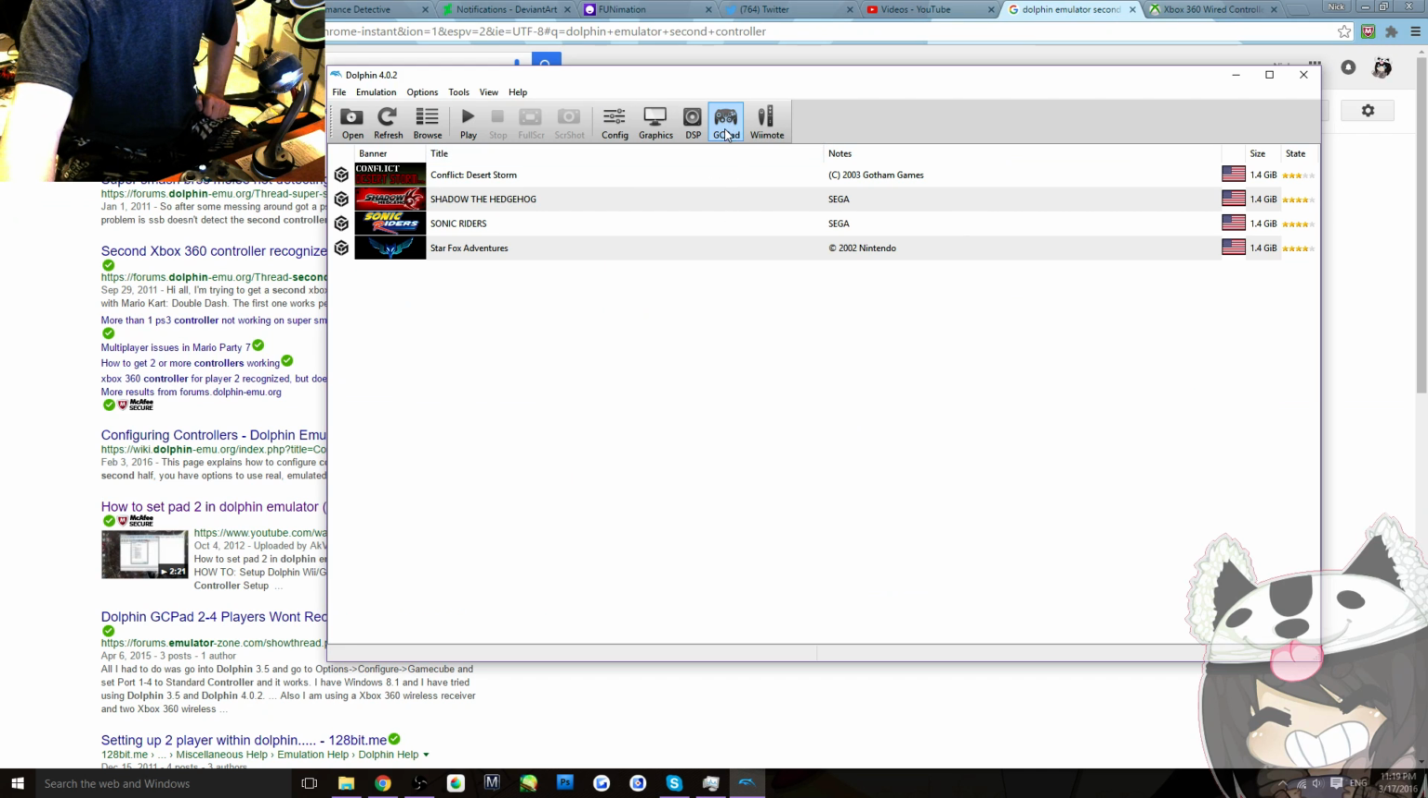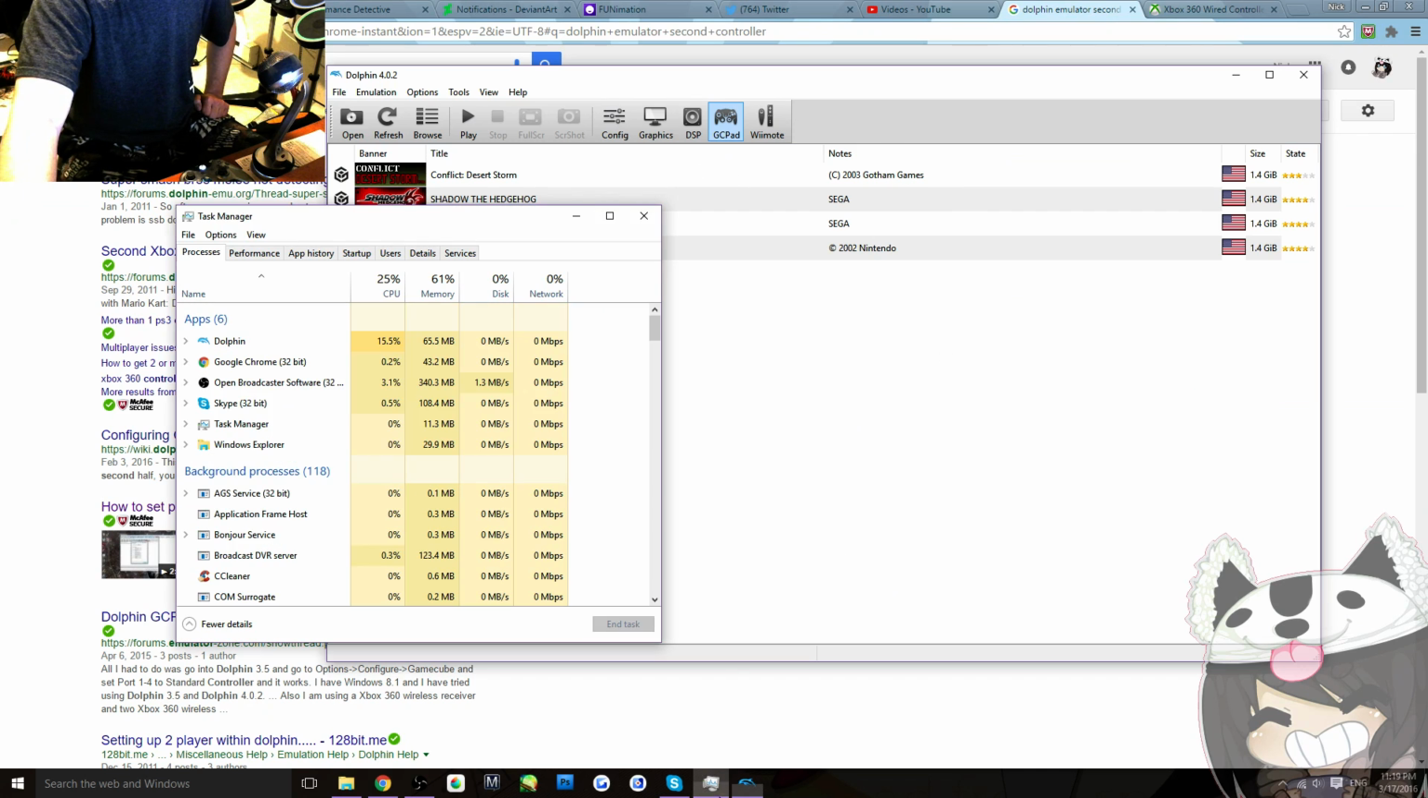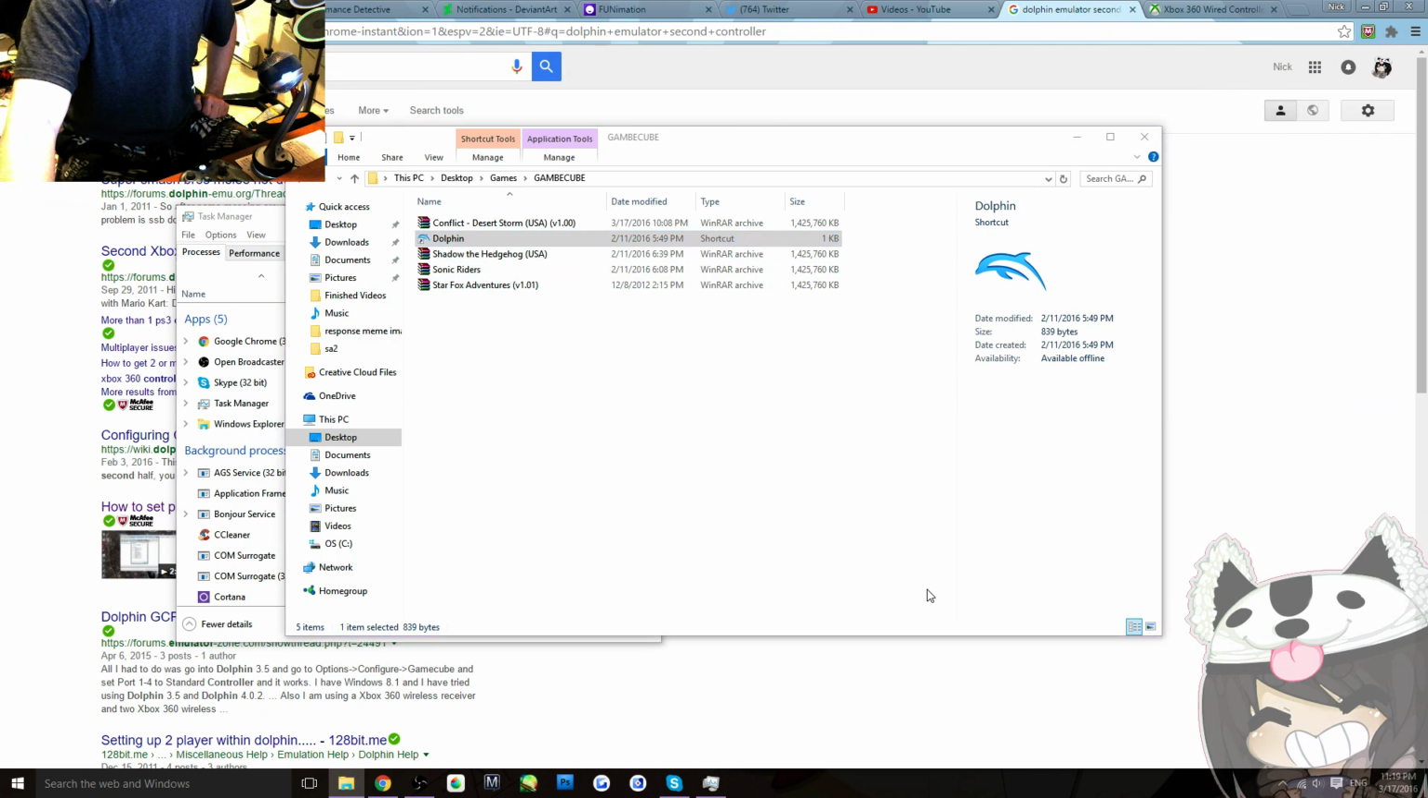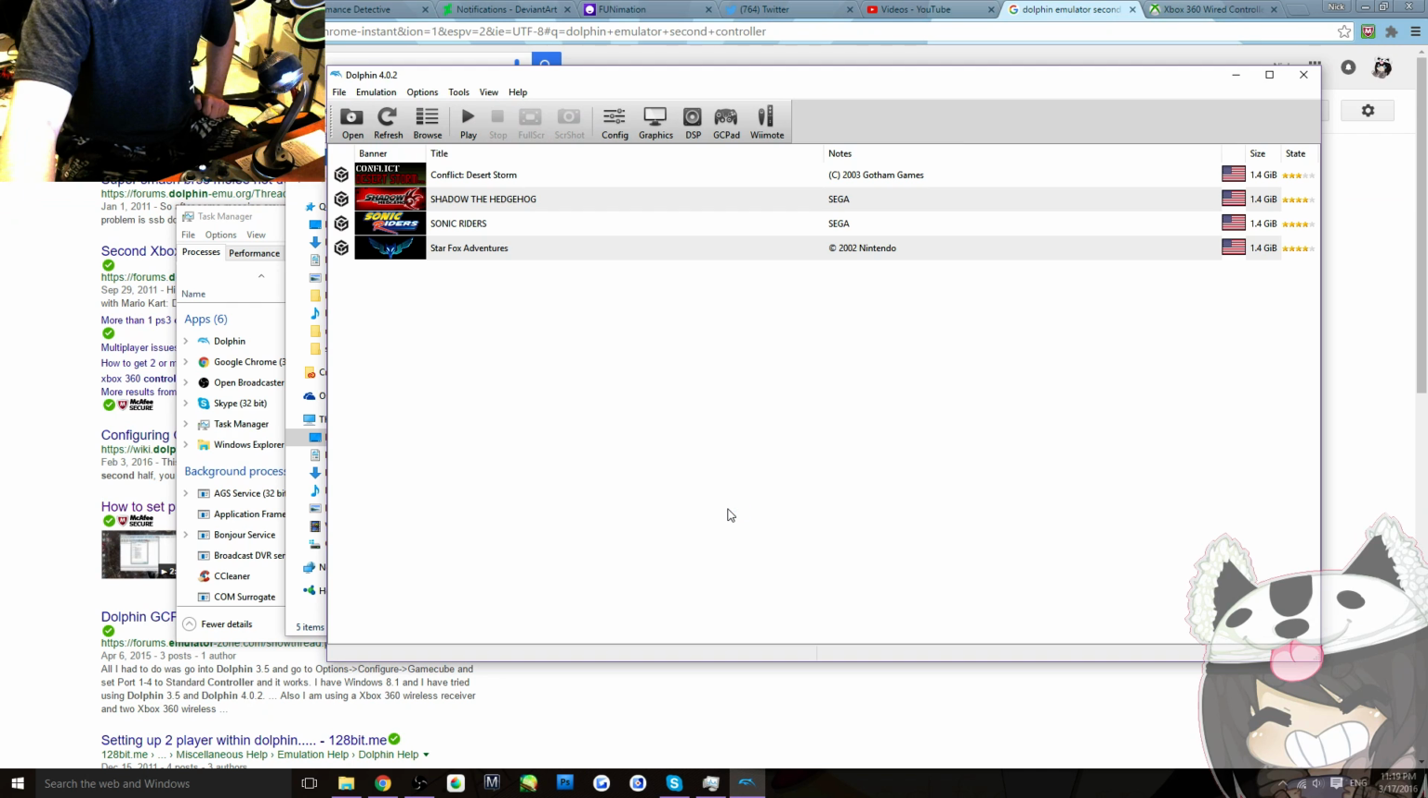I click on GCPAD, wait for it, yep, see, it's not responding. The whole thing just freezes. I have no idea why. It makes no sense, but the whole thing just freezes. So I have to open my task manager and end the task. And so here we are, the issue.